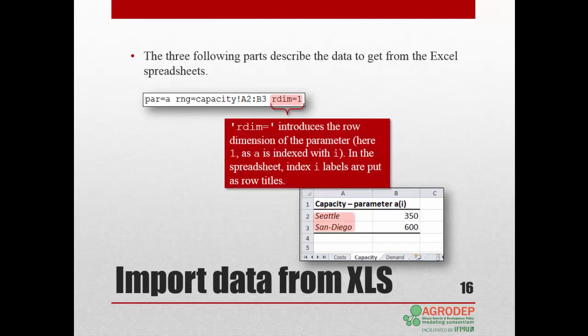RDIM= specifies the row dimension of the parameter A. It indicates the number of columns used to define the labels for the rows. In the spreadsheet, index I labels are in the first column of the data range, so RDIM = 1.